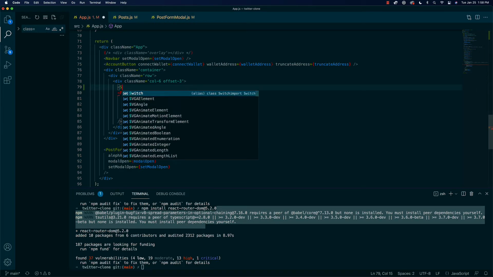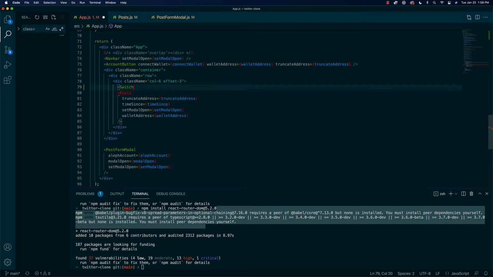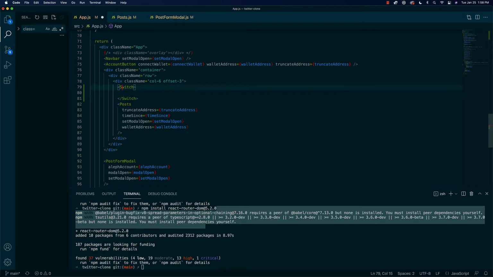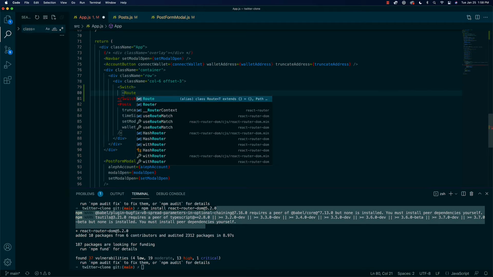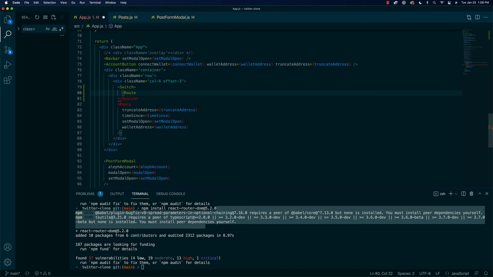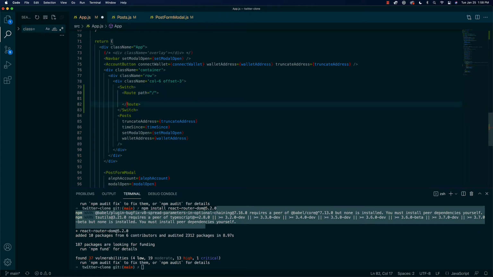So we're going to start with a Switch component, which is sort of like just a toggle. It's just defining like, okay, we're going to place routes inside of here. And these routes are essentially saying like, hey, whenever the path in the URL, so everything from the slash onwards, matches something, do something. So here's what I mean. We'll say path equals slash, and then we'll move our posts up in there.